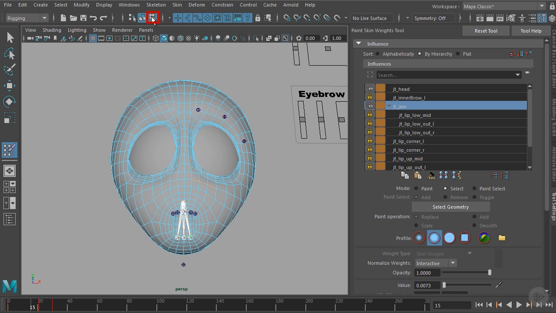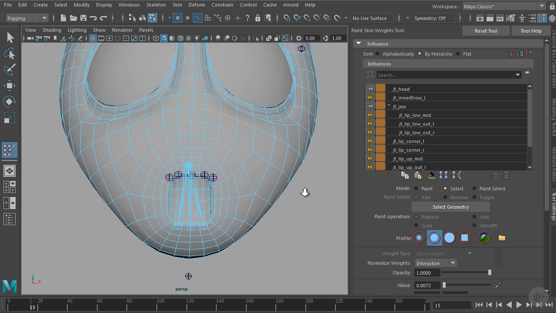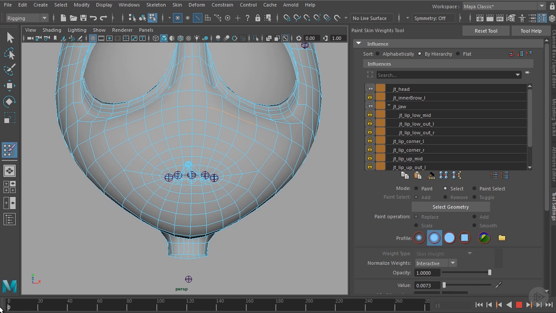Even if you are already able to select the edges now, please don't forget to activate the component mode so that the joints are not in your way when you want to select any components. Let's have a look at the components that we want to assign to our joints.